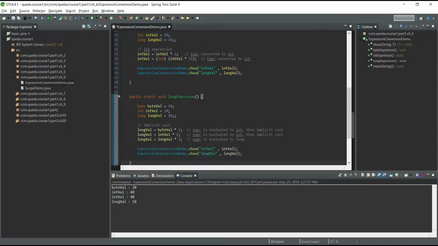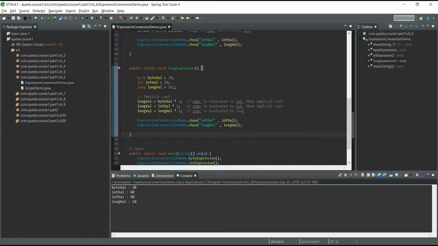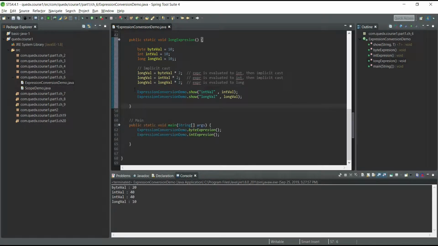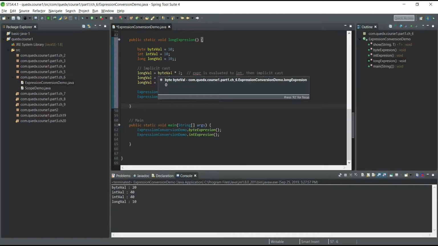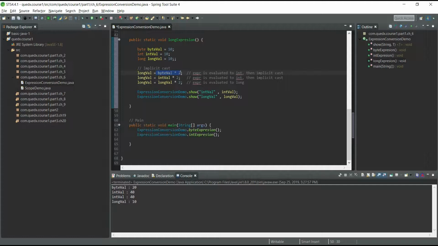So we'll be introducing a method. In this method, we have byte and long, each being assigned 10. In the first expression, we are saying long value equals byte value star 2. So the expression is going to get converted into int, and we are trying to assign int to long value without any cast. So this is fine.